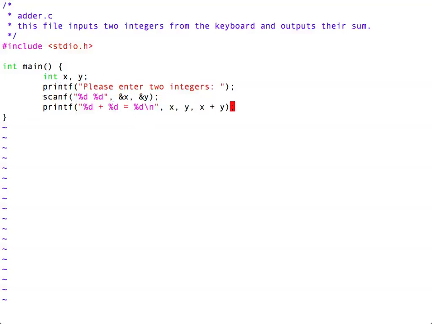So we want to make a few changes. First, let's try scanning them as floats. So we change x and y from int to float, and also you need to scan them in as floats, and the way to do that is to replace the %d with %f everywhere. Okay, so both in the scanf and in the printf parts.